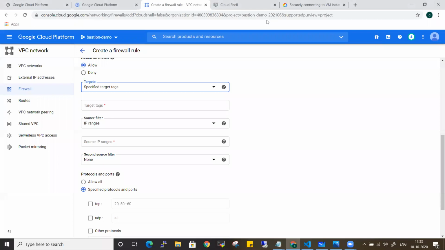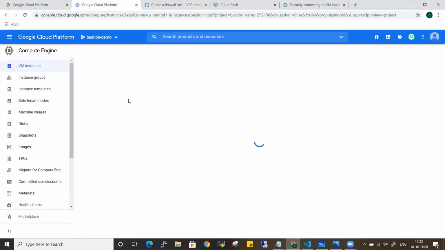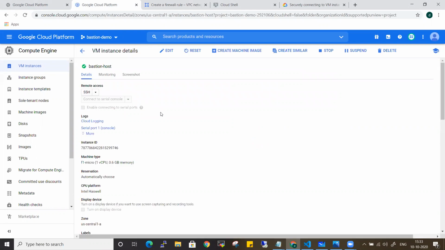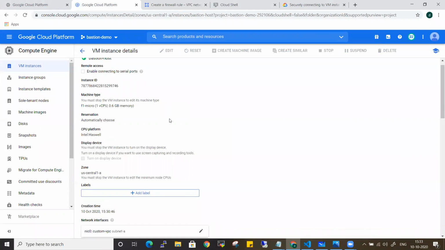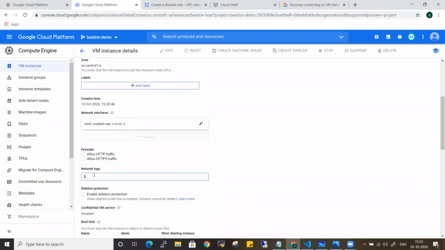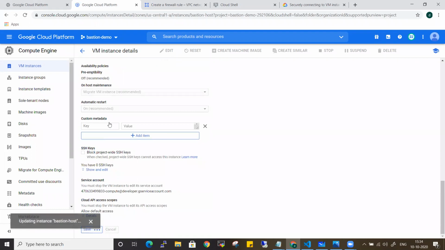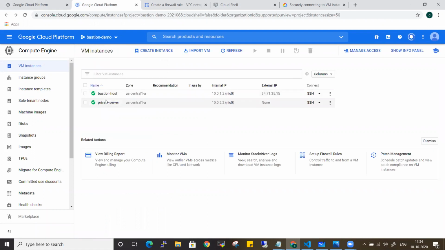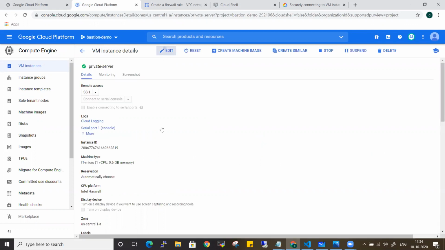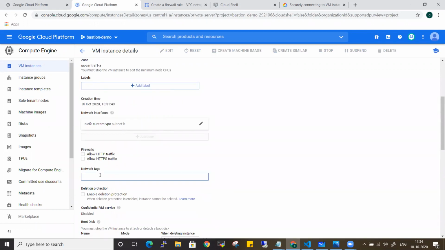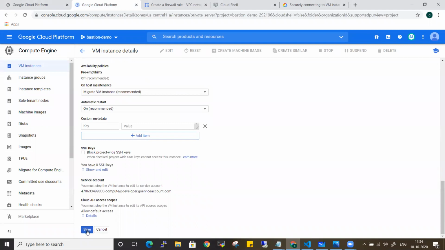So in order to create a network tag, let me go here to the Bastion host, and if you go to edit and come down a bit, network tags is there, right? Let me create a tag as bastion-host. You can create any network tag of your choice. Okay, bastion-host. Let it save. And I will be creating a network tag for the private server also. So let me go there and create a network tag for this also. Let it be private-server. Okay, let me save this.